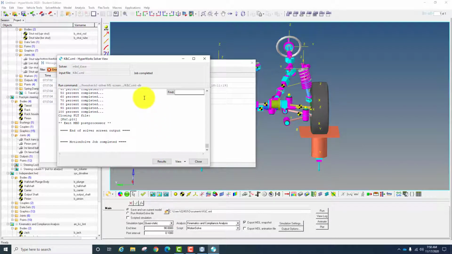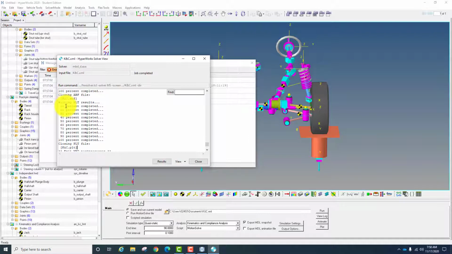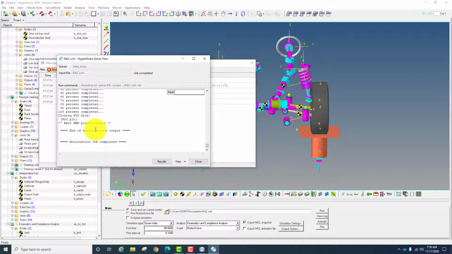Okay, after it finishes, it will appear like this, with the solver screen output: MotionSolve job completed. So you need to make sure it has run 100% completed. Okay, so after that you need to view the result. You just click on the result here.